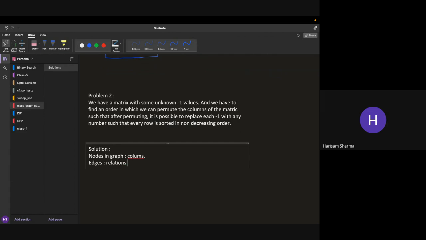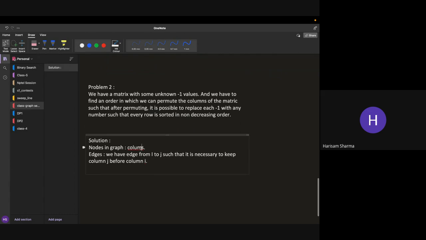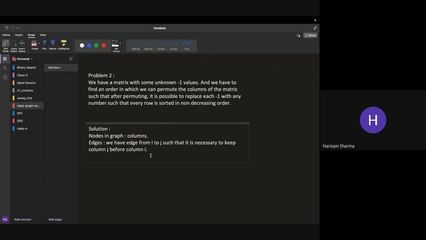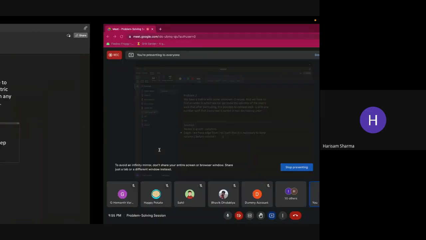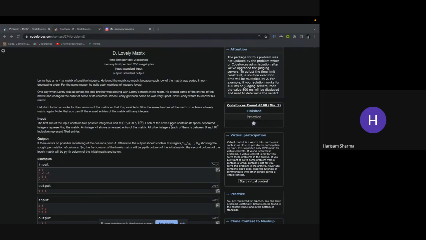from, so we have an edge from i to j such that it is necessary to keep column j before column i. And when will be the case when we are keeping column j before column i? So can anybody tell me when is it necessary that the ith column should appear before the jth column in the final permutation? When will that happen?